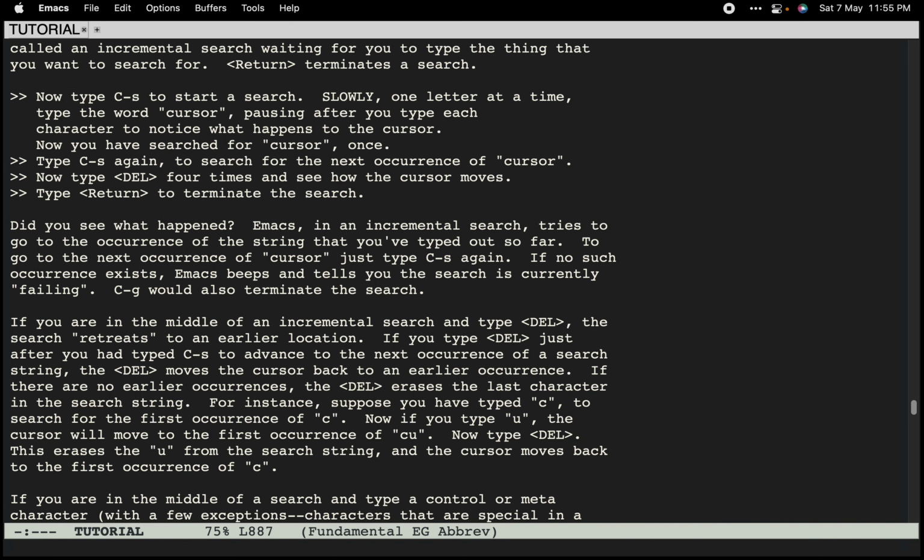If you are in the middle of an incremental search and type delete, the search retreats to an earlier location. If you type delete just after you type Ctrl S to advance to the next occurrence of a search string, the delete moves the cursor back to an earlier occurrence. If there are no earlier occurrences, delete erases the last character of the search string.